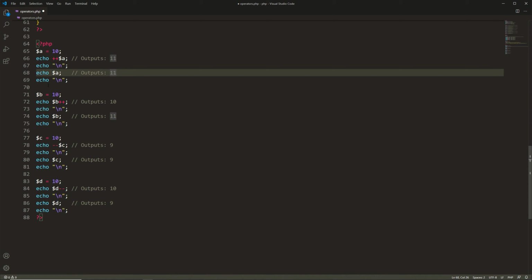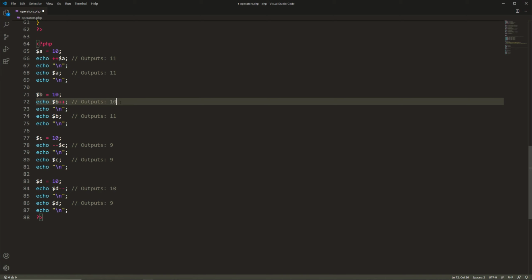Then on line 71, we're taking the variable b and giving it the value of 10. And then on line 72, we're going to echo out b++ or post-increment. So the first example was a pre-increment, and now this example is a post-increment. And since we're echoing that out, that's going to be 10.